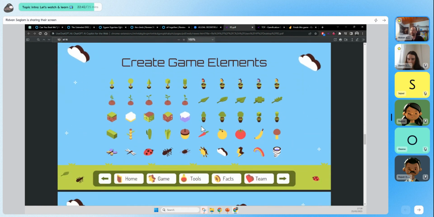And create game elements. Okay, in this part, I would like to stop a little. And again, I'd like to ask, when we say game elements, I mentioned some of them, but there are tens of game elements. When I say game elements, what comes into your mind? You can use chat, or if you'd like to speak out, you can unmute your mic. When we say game elements, we have badges, avatars, leaderboards, points. What else?